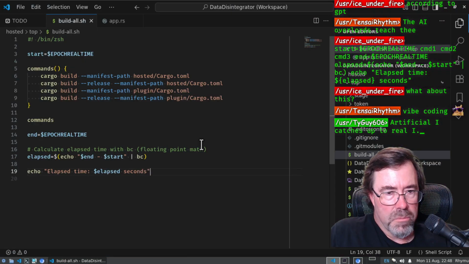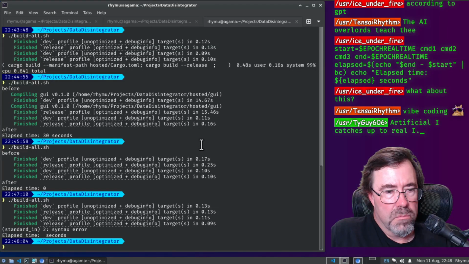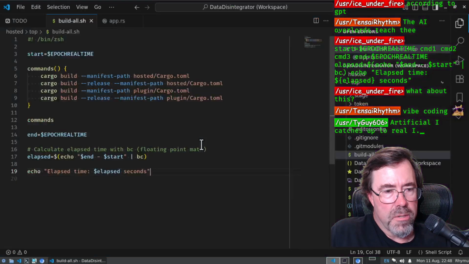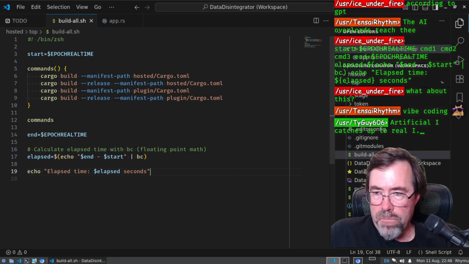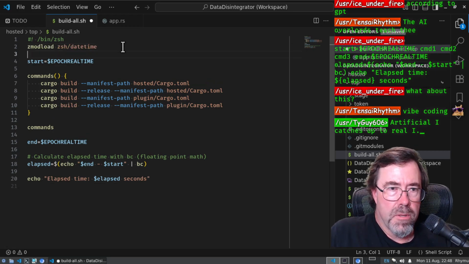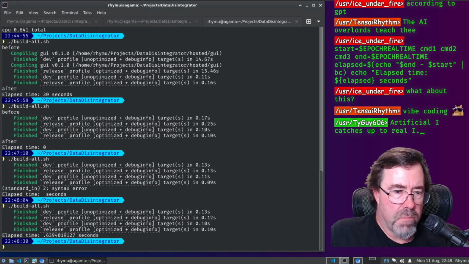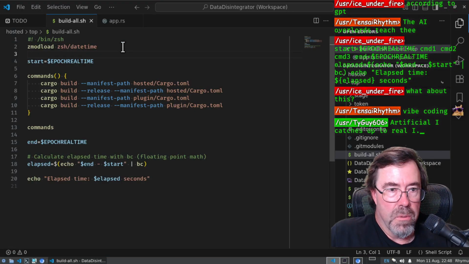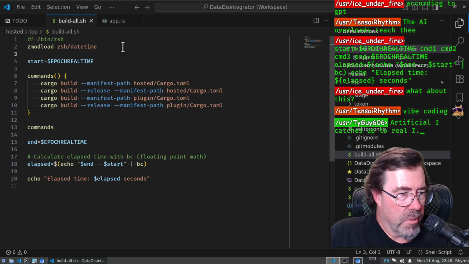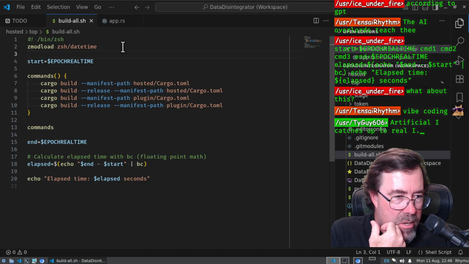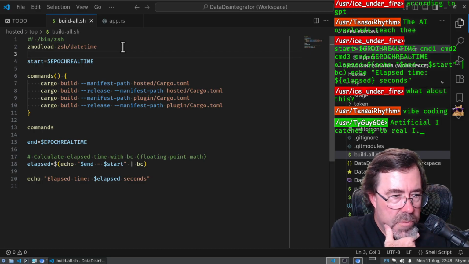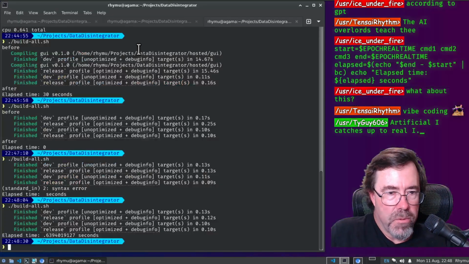Syntax error. What's standard in 2 syntax error? I did leave this off. It wants me to do that. Oh, I guess that was it. We needed that zmodload. So you didn't get that, Ice Under Fire, but you had everything else. Start, end, and then elapsed is echo, and yeah, exactly. So this is important, though, apparently. If you don't have that, you get a syntax error.